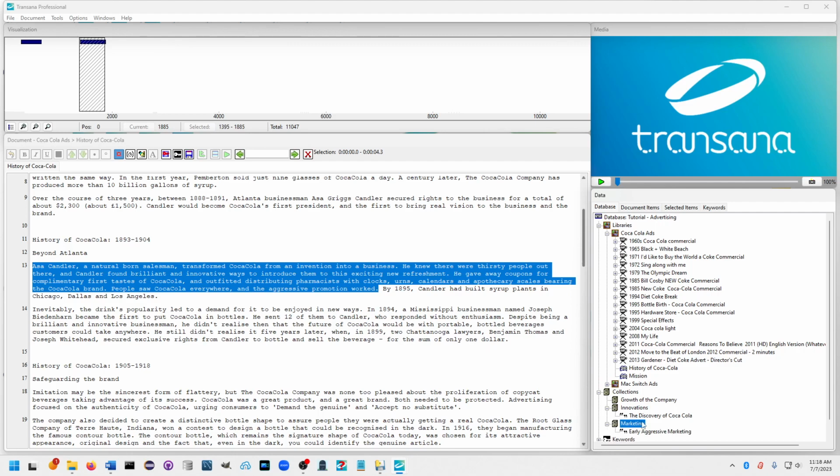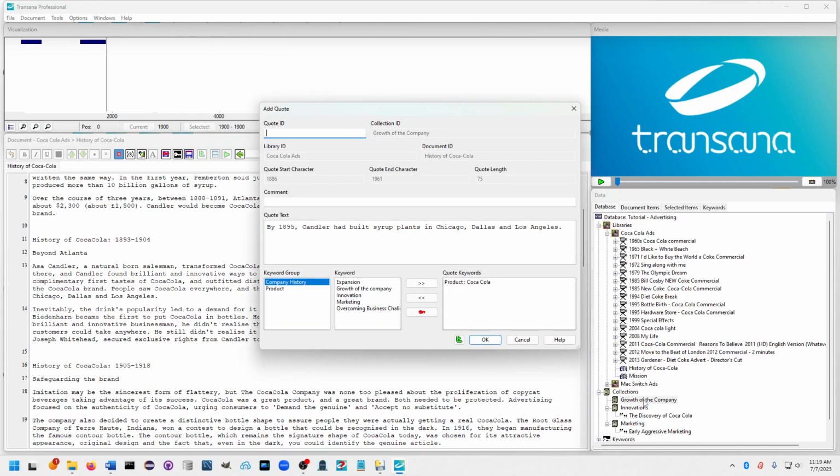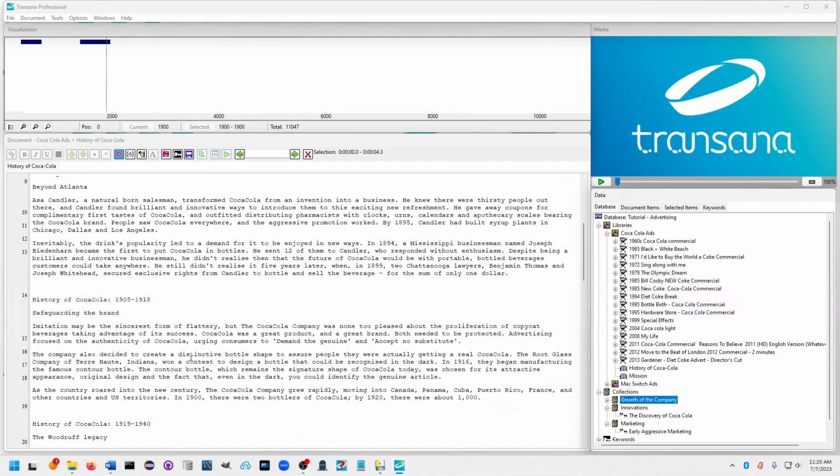For our next selection, the text we want for the quote is a single complete sentence. So we just place our cursor within the sentence without making a full selection. We'll double-click the Growth of the Company collection, and again, the Add Quote form opens. We can see that Transana automatically selects the sentence that the cursor is in for the quote text. We'll give this quote the name Expansion of Syrup Plants, and press OK.